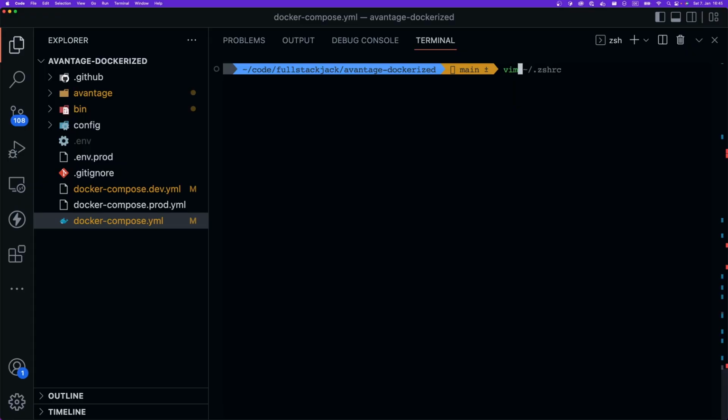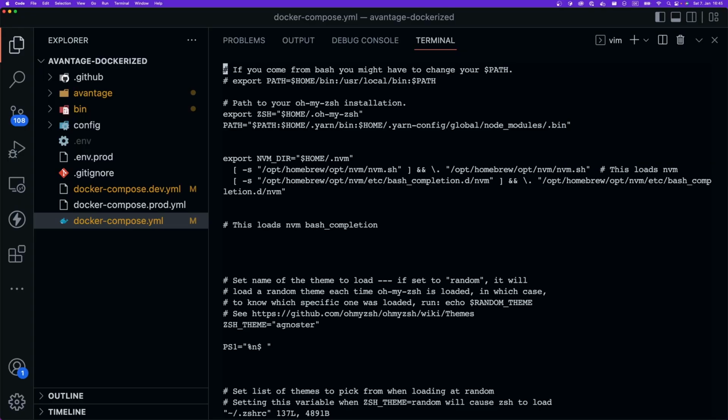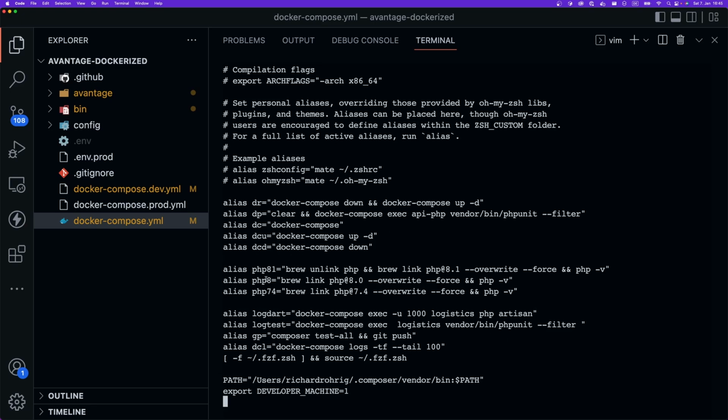First, I want to show you that I have set up a few aliases because I am lazy and I suck at typing. So I've set up the aliases. If I want to run just Docker Compose, I can write DC. If I run Docker Compose up, I can write DCU, DCD for Docker Compose down.